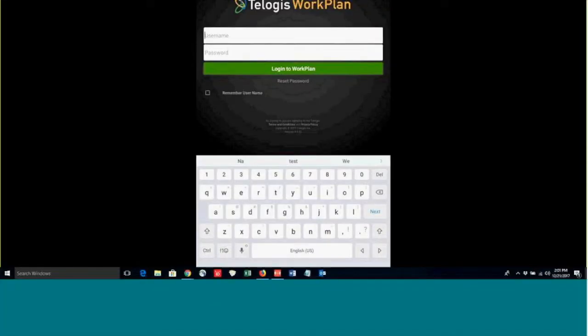This is the Telogis login screen. Your username will be NaturChem, your first initial and your last name. You'll have to set your own password and remember your password. After you've done this, click the small box that says remember password. This way it makes it fast and easy every day to log into WorkPlan.